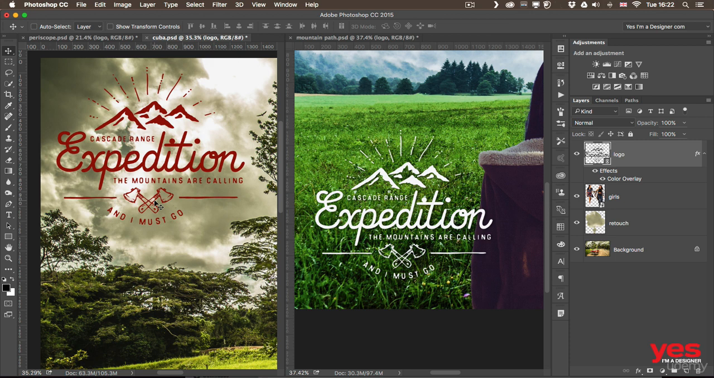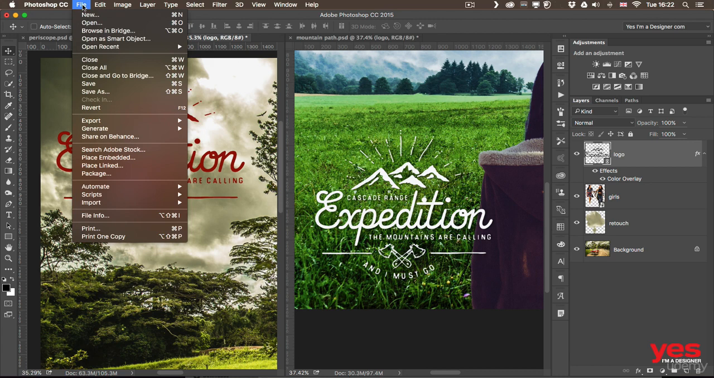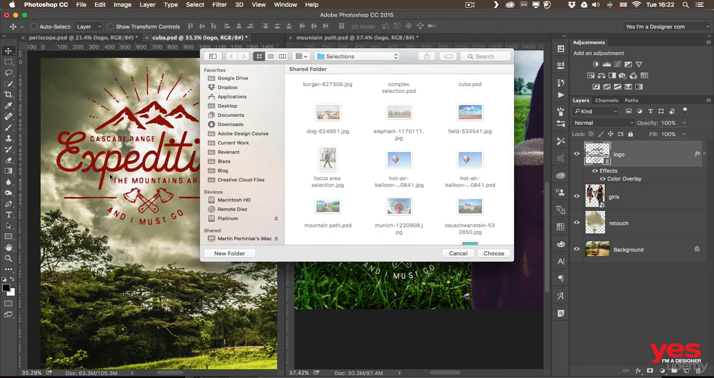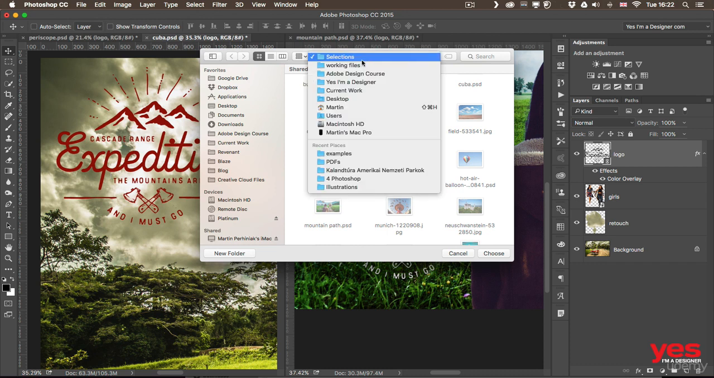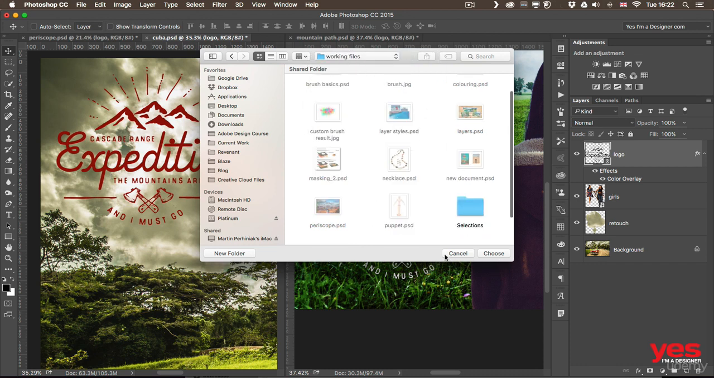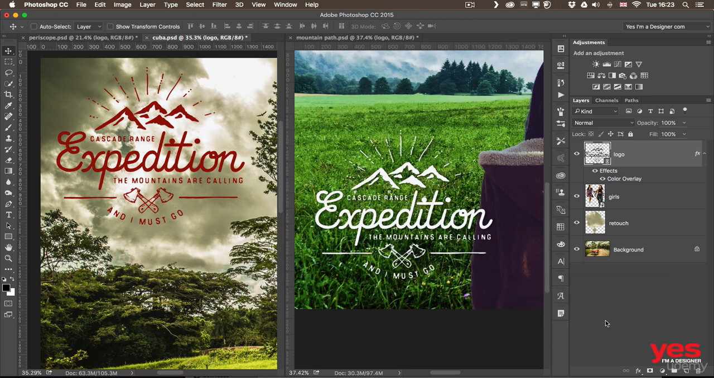So that's how easy it is to work with linked smart objects. Don't forget, you can only find this option within the Creative Cloud version of Photoshop. But it's also important to know that if you use several linked smart objects, you might want to also use the File Package feature, which can save the PSD file with all the necessary linked smart objects into a folder on your computer. So let me just show this to you. I'm going to save it into my working files folder and then just choose, and then the package is going to be created for this Cuba file.